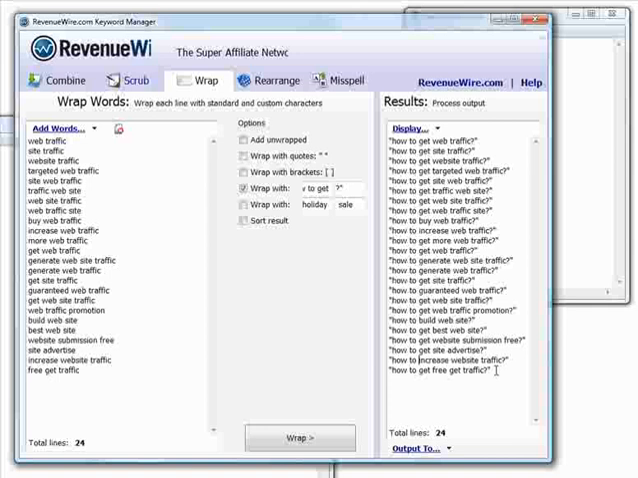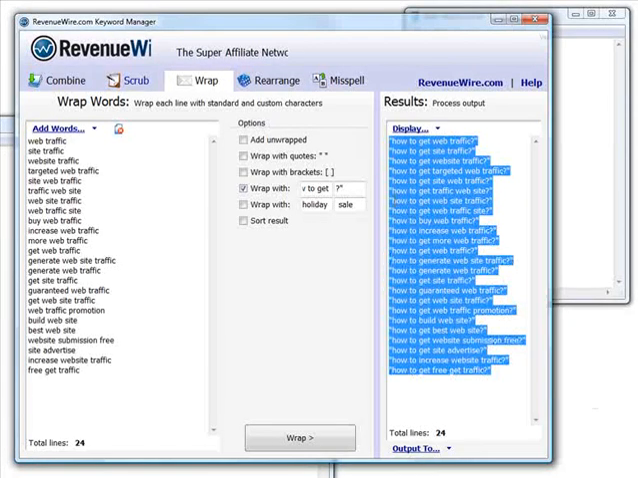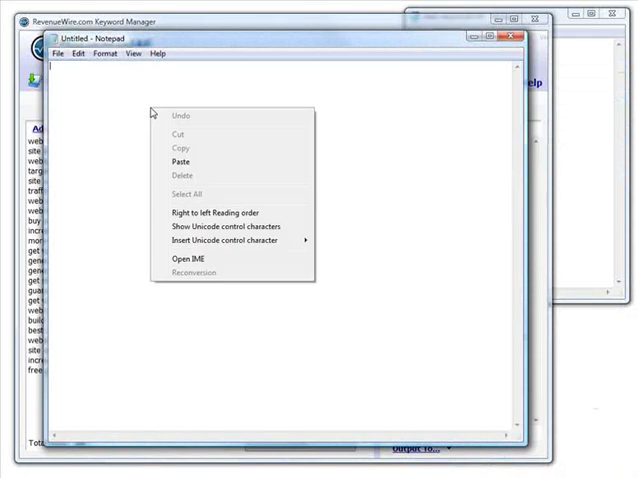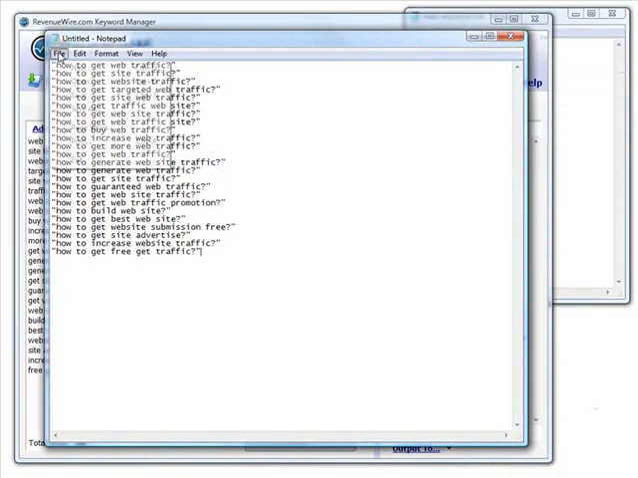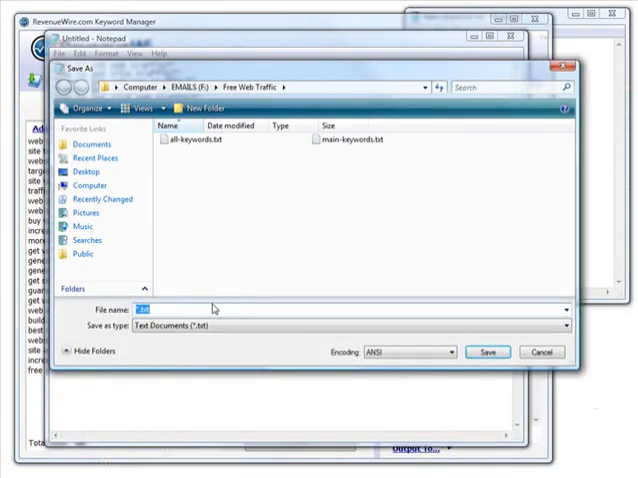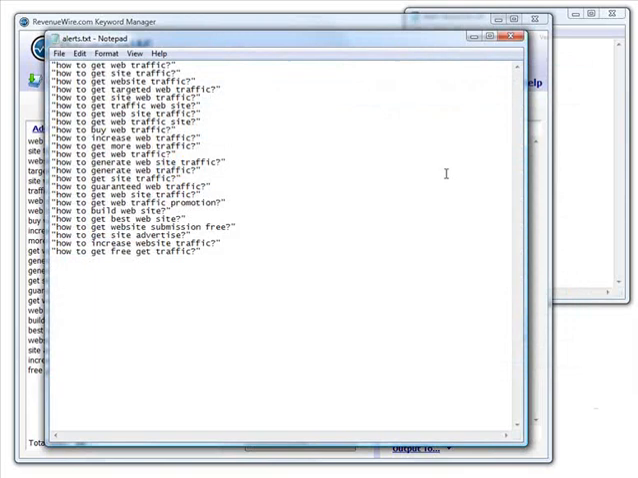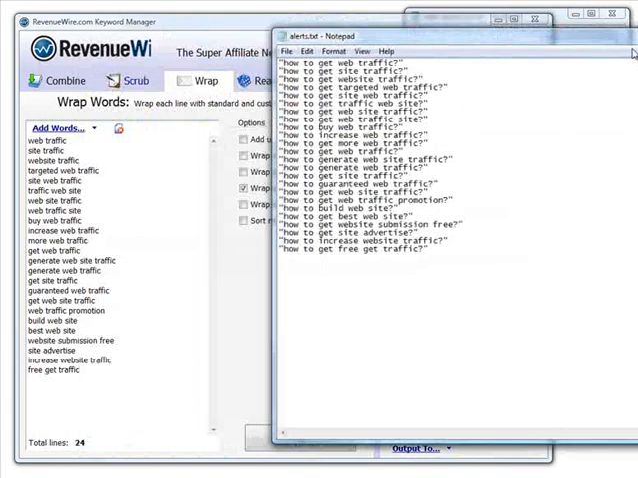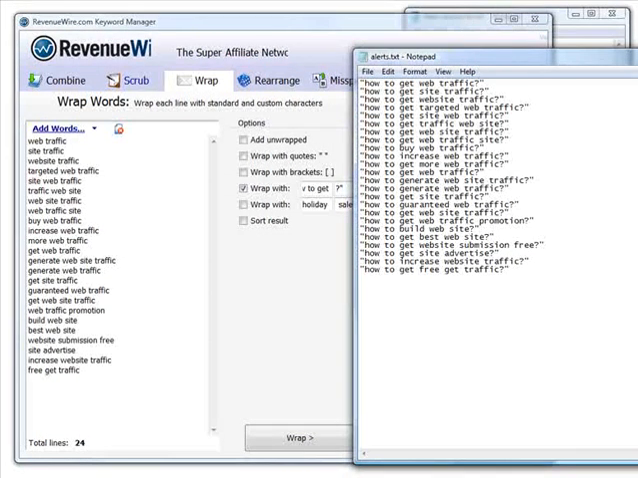That's it. Select all this, right-click, copy. This new file we opened up, I'm just going to paste it in here. Go File. I'm going to save this as, in our little folder that we were working in, let's call it Alerts. These are going to be our Google Alerts. So call it Alerts.